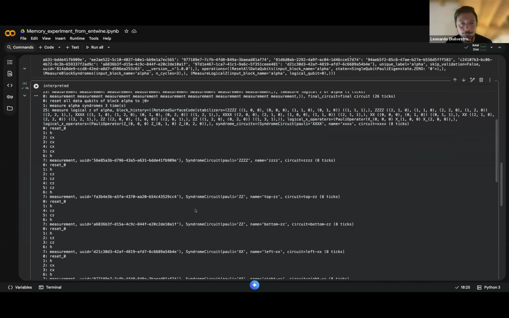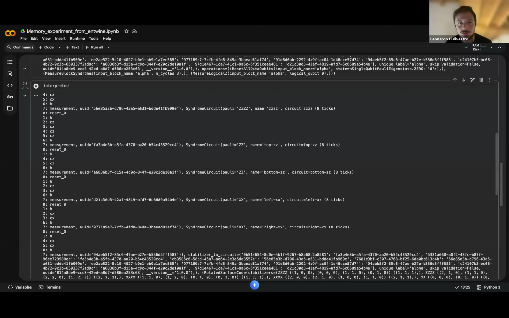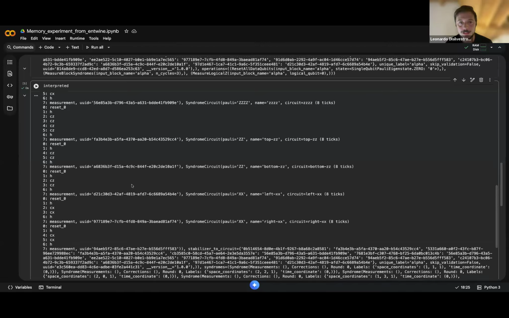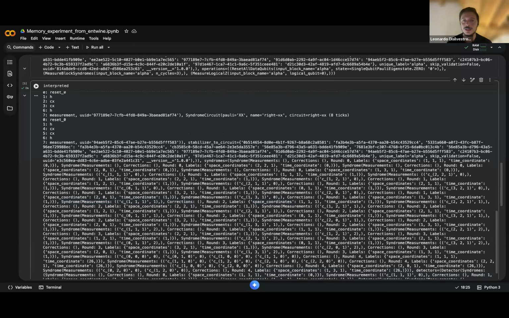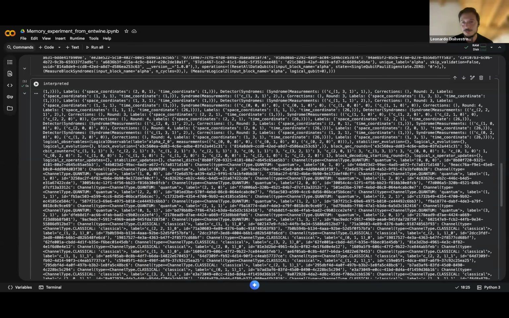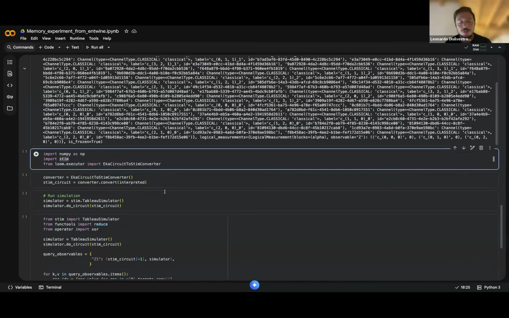But if I go down, I start seeing some of these things will have IDs, and you have some measurement IDs associated with them. Then if I go down again, it gets a little bit messy to see, but I start seeing things like syndrome measurements, some classical registers, some corrections, the space coordinate, the time coordinate. So everything starts coming together. The idea is that you're not supposed to look at this, but you're supposed to be able to access it if you need. It starts being a bit complicated, but again, it's not meant to be human friendly.